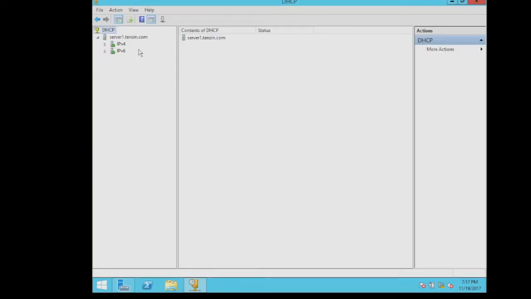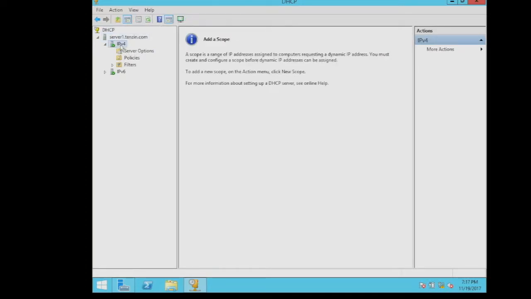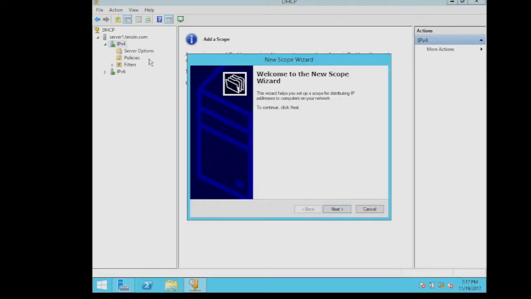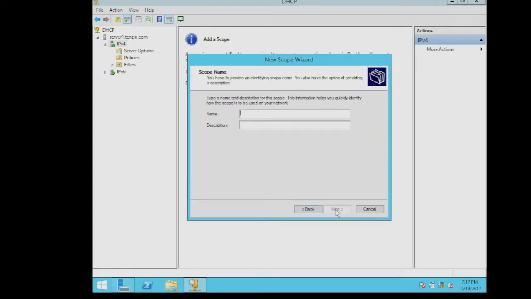There are going to be two options: IPv4 and IPv6. We're going to be using IPv4. So what you need to do is add a new scope. To add a new scope, you right-click IPv4 and click New Scope, and the New Scope Wizard window is going to pop up. Click Next, and you have to name your scope, which I'm going to set as VLAN.